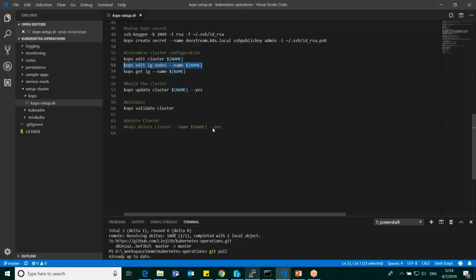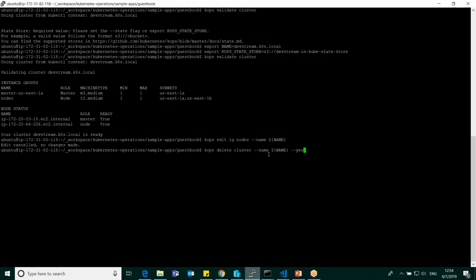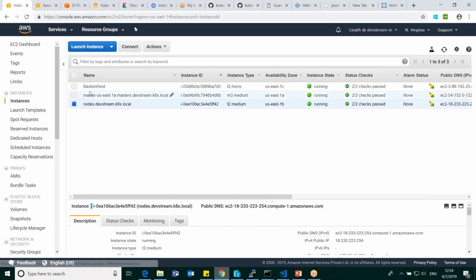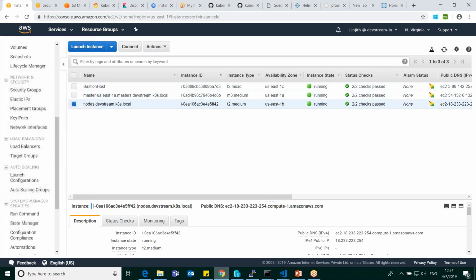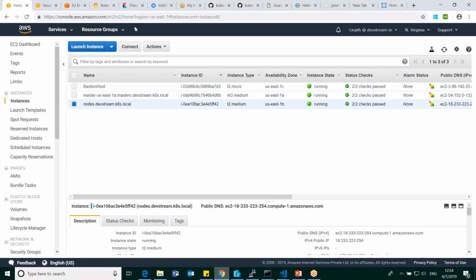All right, and last but not least, if you want to delete the complete cluster, it's easy. It's kops delete cluster with the cluster name. If I do that, it's going to delete all the resources that were automatically provisioned as part of building the cluster. You'll see everything deleted except the bastion host, which I manually created for talking.